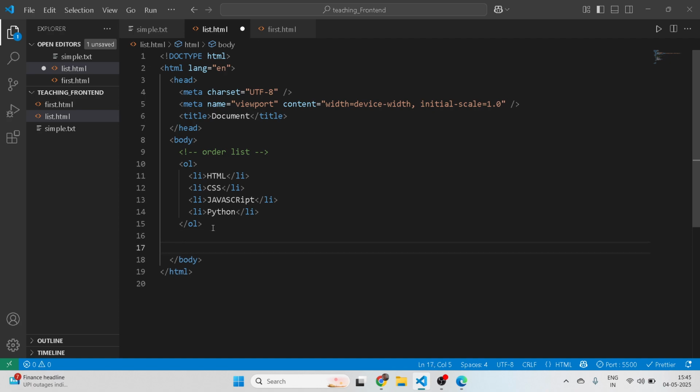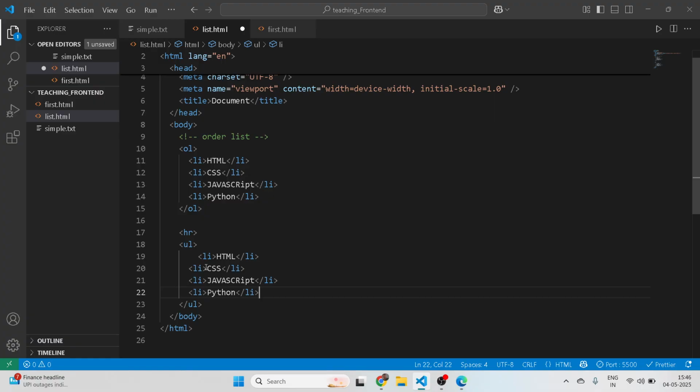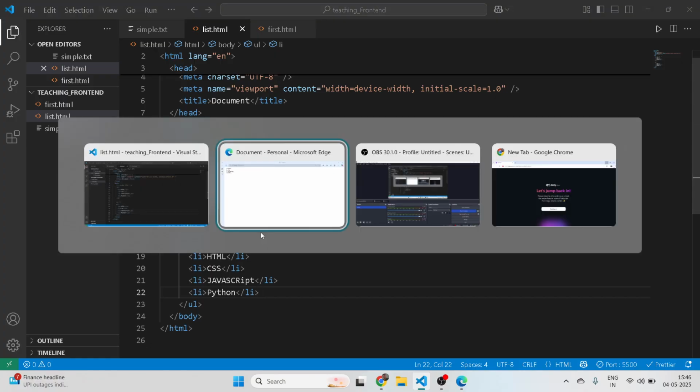Great. So next is the unordered list. How do we create an unordered list? Just simply use the UL tag. Okay, just copy this line and paste. You can mention any list. I have just copied this list of languages from the OL tag, but you can list anything. It totally depends on you, no matter.